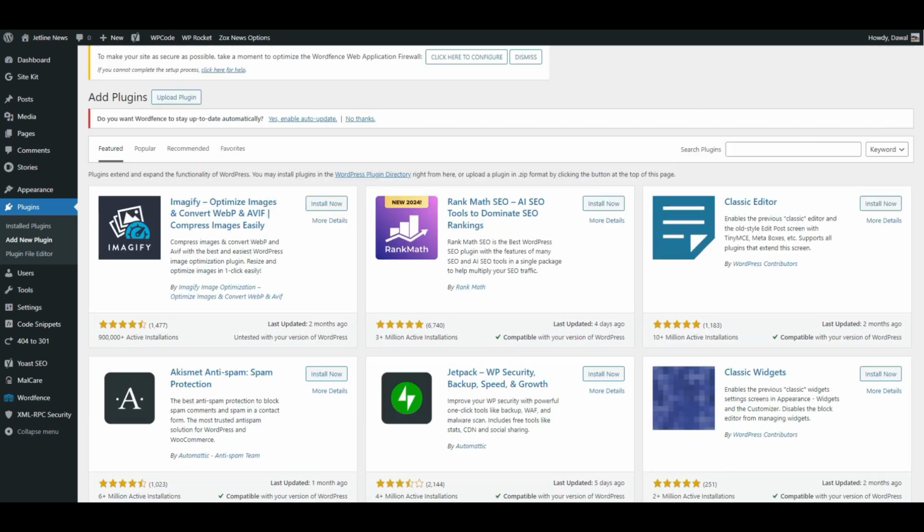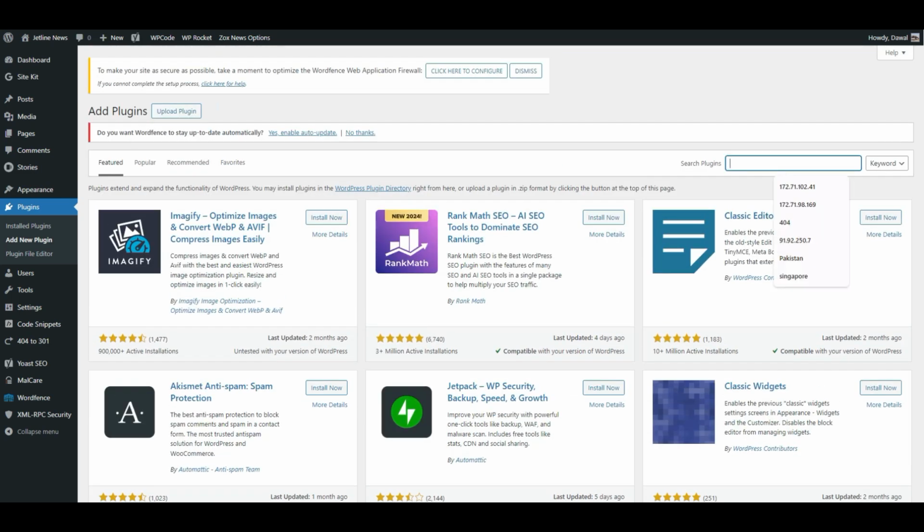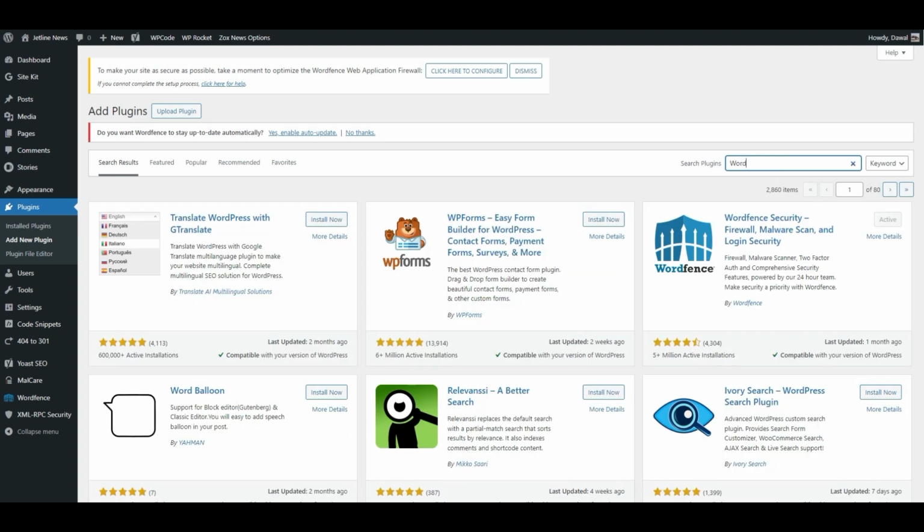To download the Wordfence plugin, you need to go to the plugin search and just type the word, and you get this Wordfence Security plugin. You just have to install this. I've already installed it on my PC, so I'll go to this plugin directly.